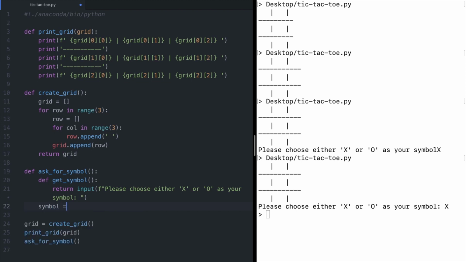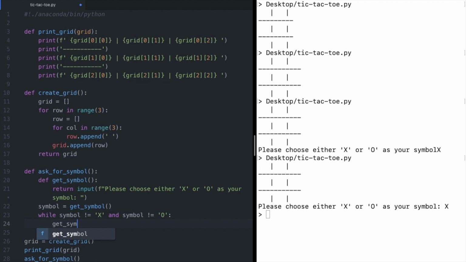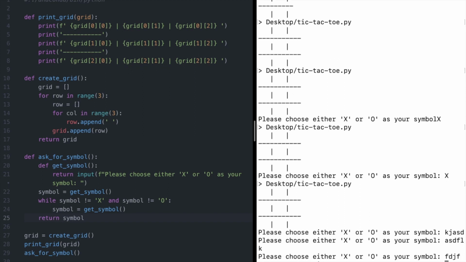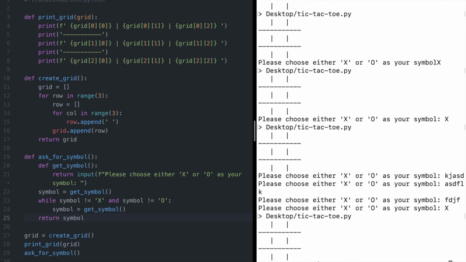And then we can say symbol equals getSymbol, and while symbol not equal to X, and symbol not equal to O, what do we want to do? I guess we can just ask for symbol again, so symbol equals getSymbol. And outside this loop, we can just return symbol at the end of our function. So now, if I type gibberish, it'll just ask me again, and it'll keep asking me until I type X or O.